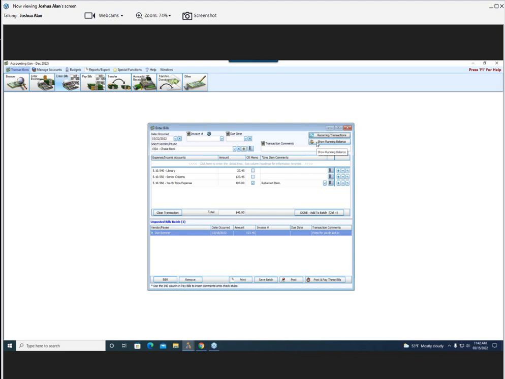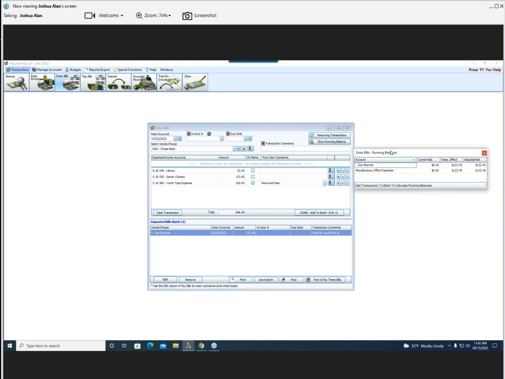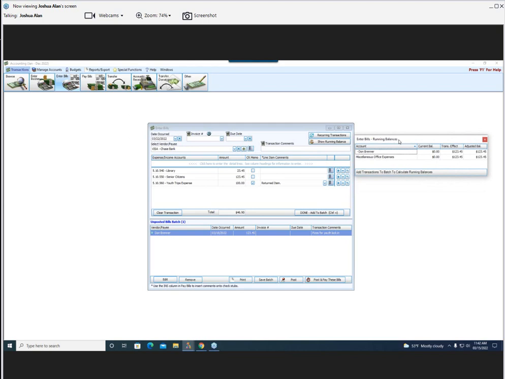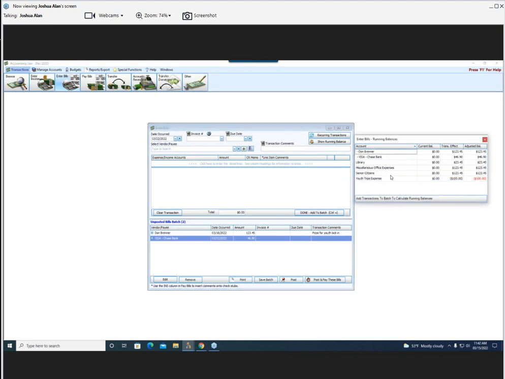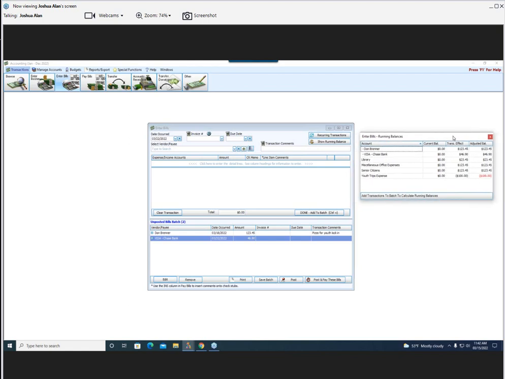And I'm a big fan of using the show running balance here, folks, in the upper right. The reason why is because it shows me the effect that the transactions will have on my accounts before I post them. In this case, it's showing my adjusted balance, and it's basically minimizing my mistakes. It's just telling me what the transaction effect is going to be before I post it. Everything looks good in this particular case.